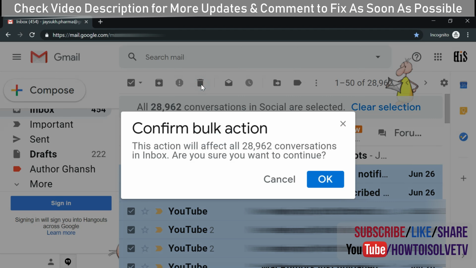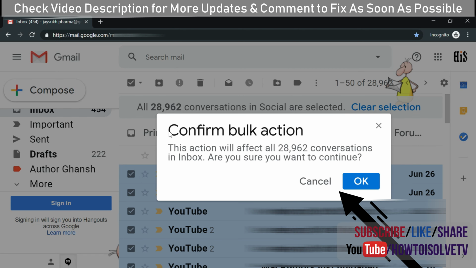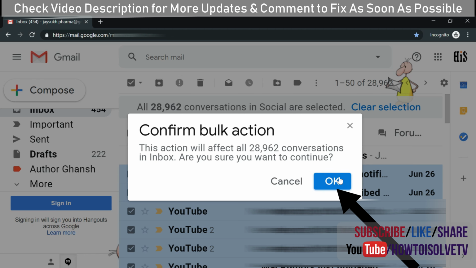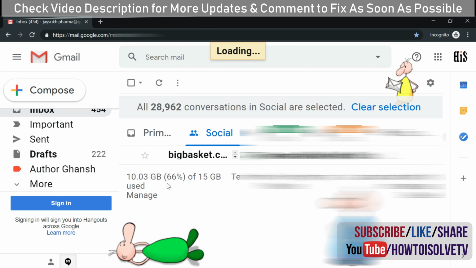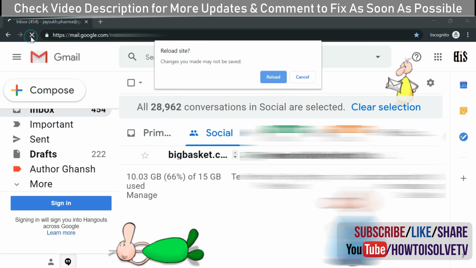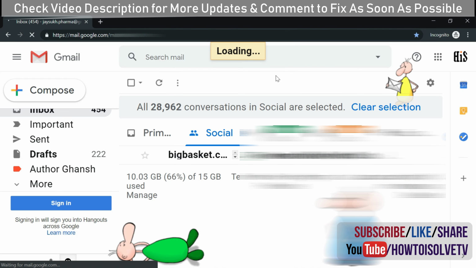Wait for a long time, it depends on how many emails are saved in your mail inbox. Gmail will ask you to confirm the delete emails operation right now. Go with OK and delete all emails at once. If the changes are not found, then refresh this Gmail account and check it again. If mails are not deleted, repeat the same process and you're done.